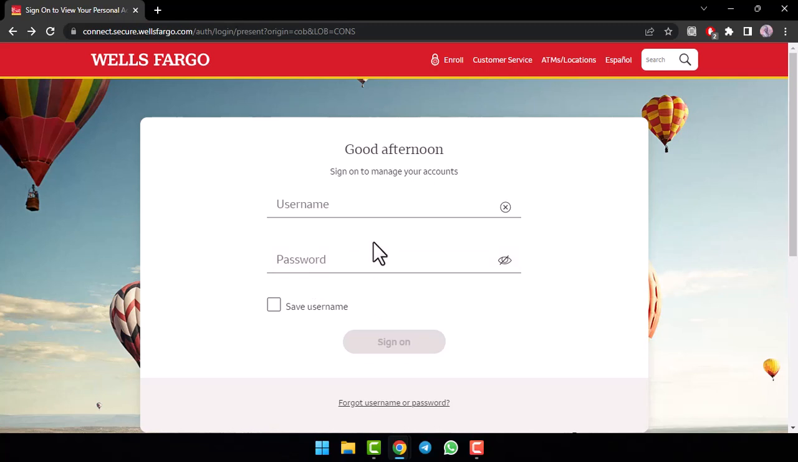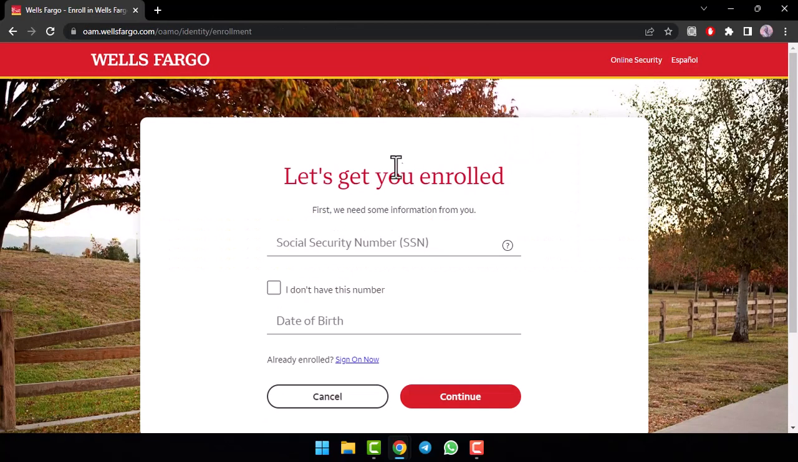Now, let's say you have not yet enrolled in Wells Fargo Bank's online banking services. To enroll in Wells Fargo Bank's online banking account and services, you'll have to tap on the enroll option on the top side of the screen. Simply click on it, and then you will be taken to this page where first of all you'll have to enter your social security number.